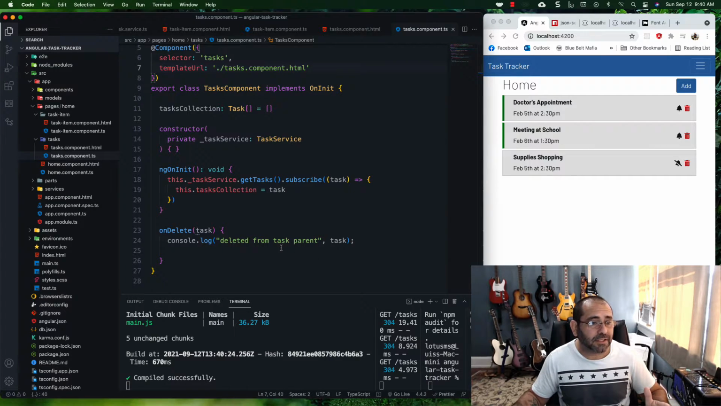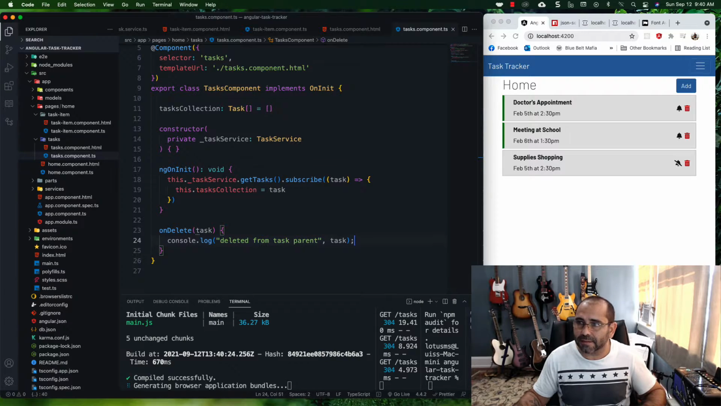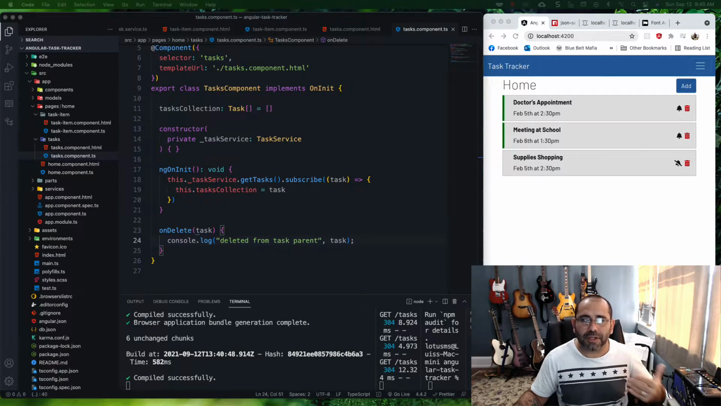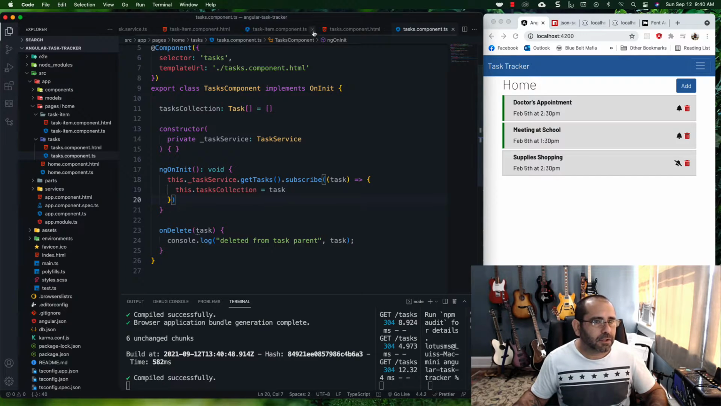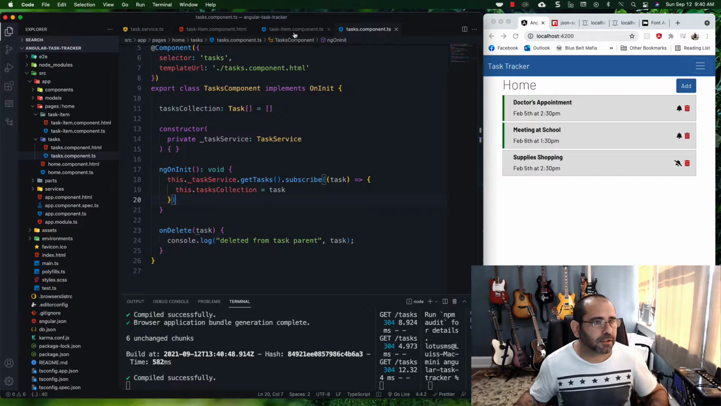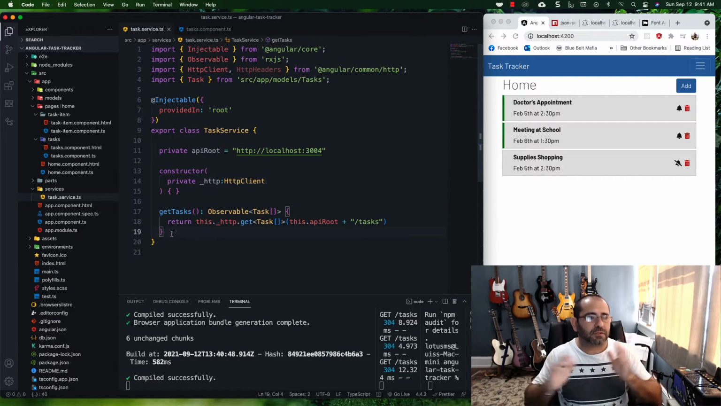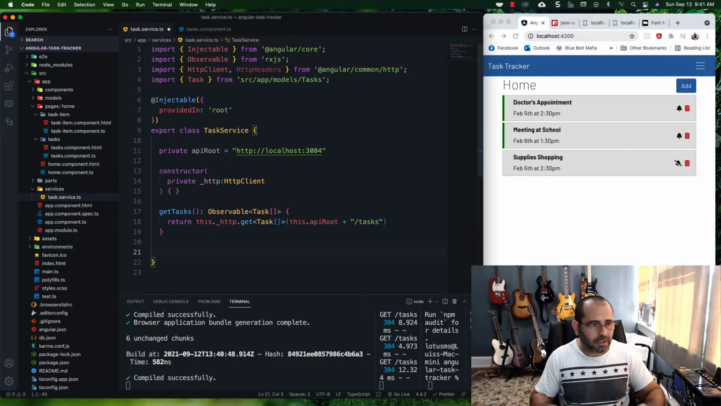Now we actually need to make sure that we delete it from the service, right? We need to create a service to delete it. So let's get rid of some stuff here. We don't need this task item component anymore. No, we don't need any of that. So let's go to the service, and now in the service we're going to create our next method, delete.